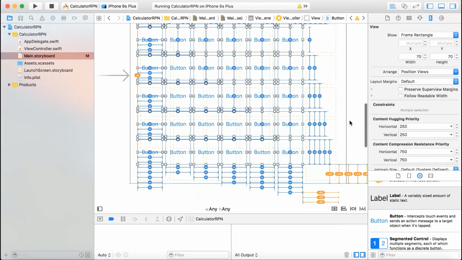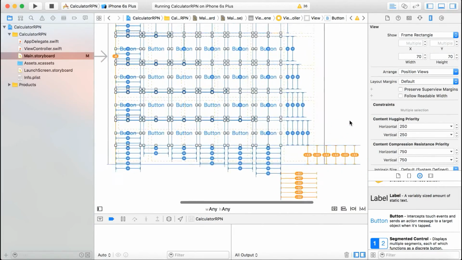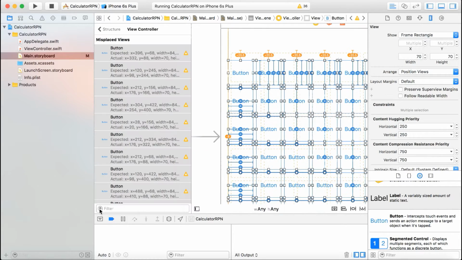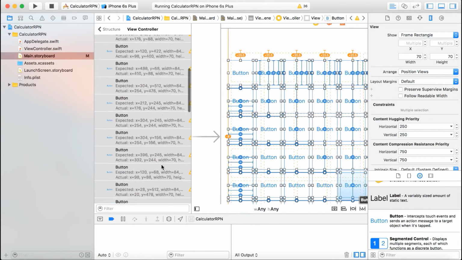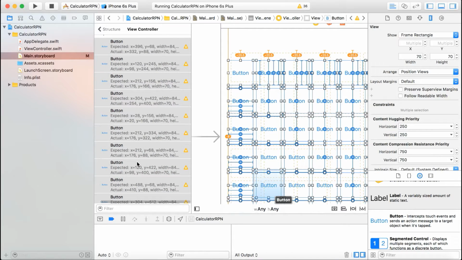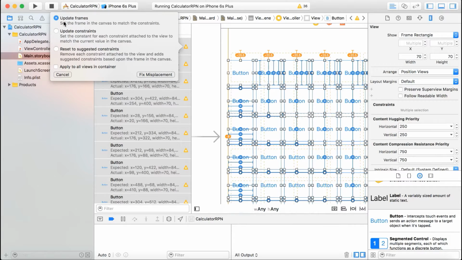Okay, as you can see, luckily we've got no reds, because if there's a red, you might need to start over again or somehow try to fix it. But we have some oranges. So I'm just going to click on here. You can see we've got some oranges. What the oranges do is they help you and add constraints for you. So I'm just going to click on the orange sign, update frames. Instead of doing it one by one, just click on this and it will fix all of them.